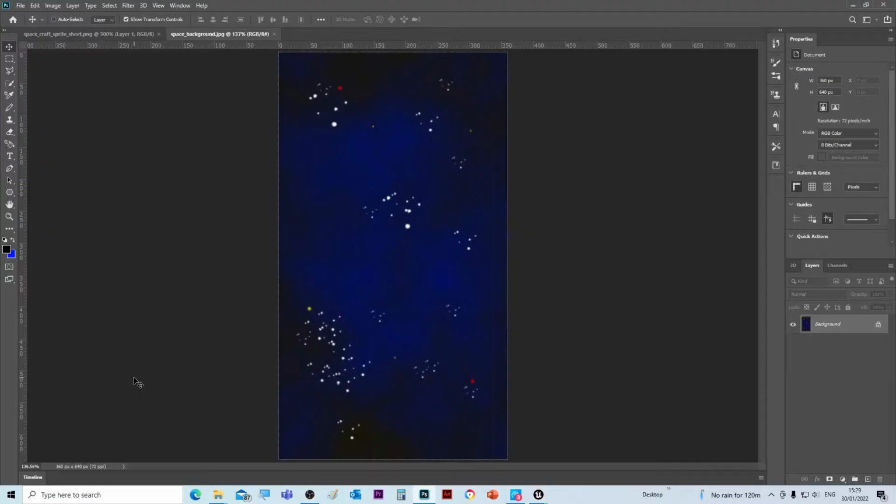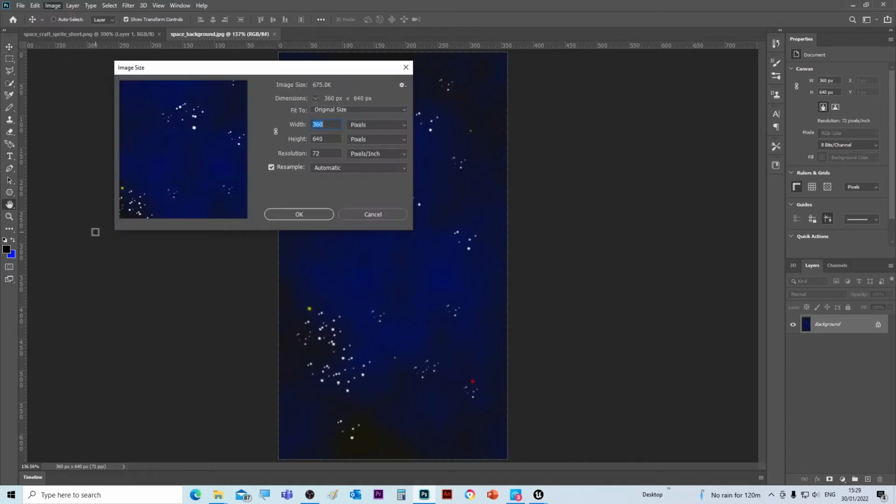Okay, so the next thing is we're going to import in effectively the world for the game. As you can see here, we're looking at Photoshop, and this is a star background that I created inside Photoshop. I'm going to also make a little video to show you how to create this. But it's interesting to first of all understand the size of the world. So this image, if we go to image size, you can see the width is 360 pixels and the height is 640.